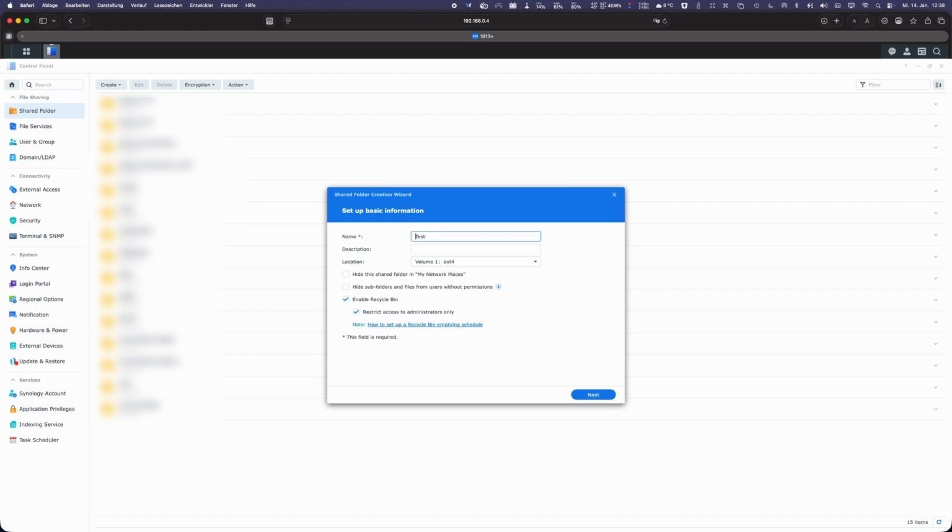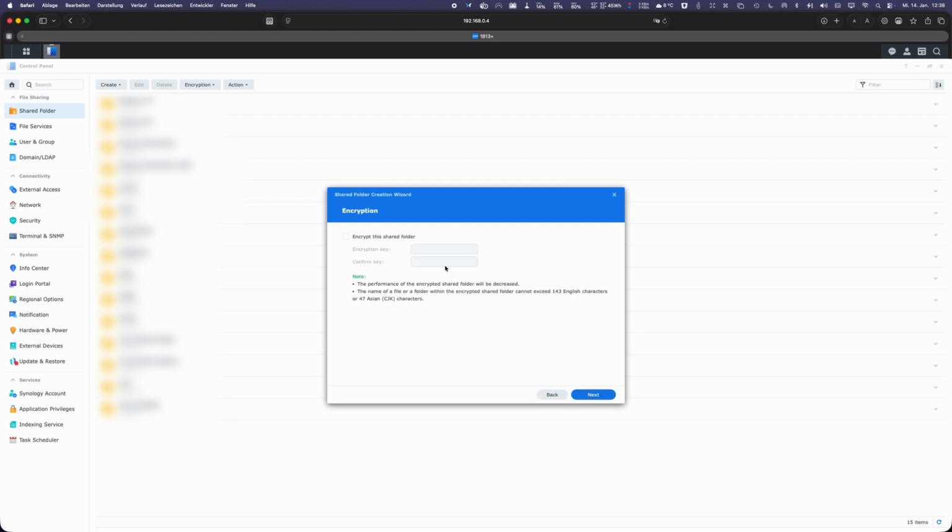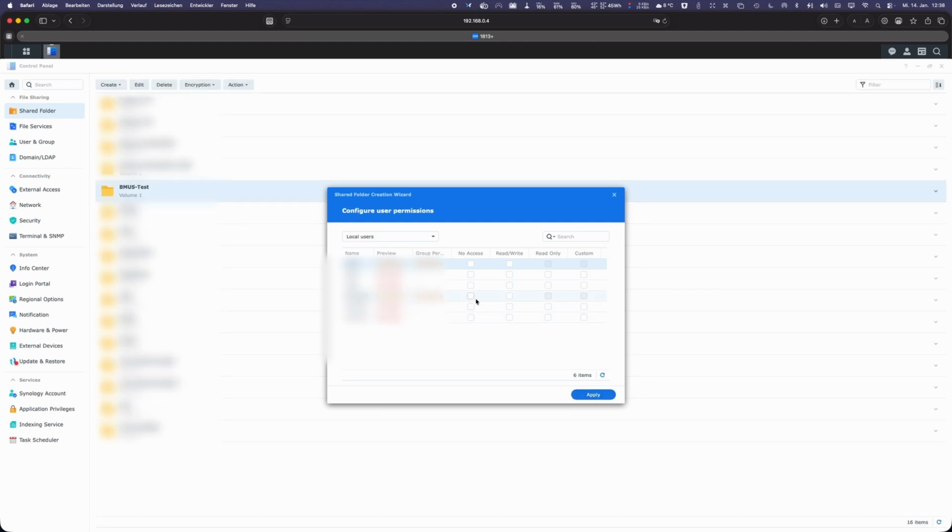This is the Synology that we want to back up to the Ugreen. First, let's create a folder that we want to back up. You probably already have one, but I'll do it for testing purposes. That's it. Now we need to assign read and write permissions.